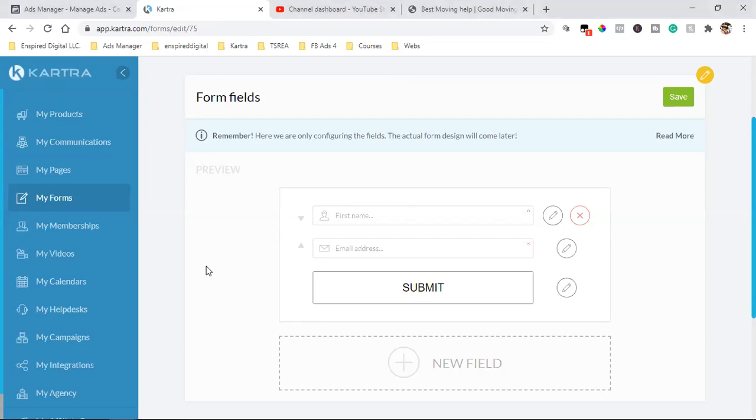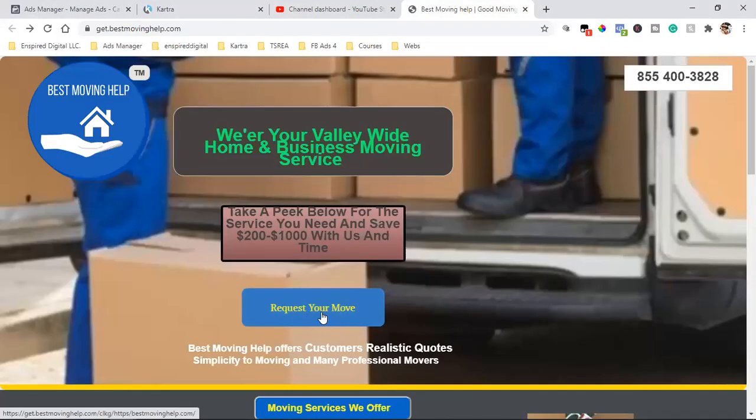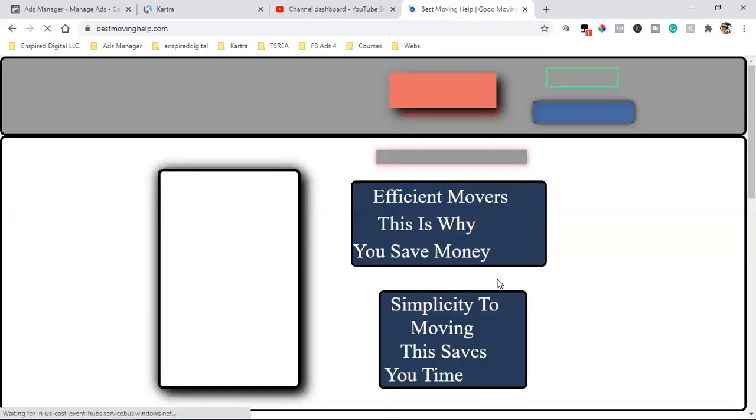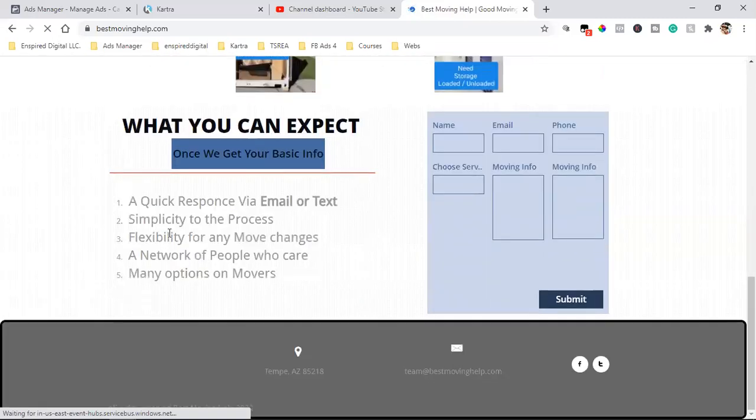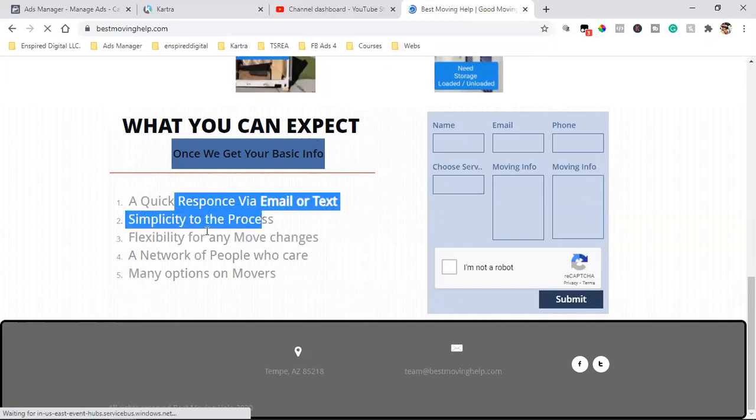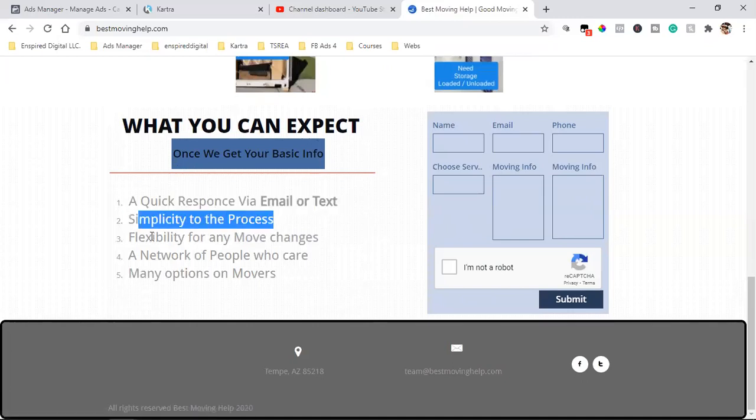So let's forget about the calendar, let's forget about getting people to schedule an appointment. When I come to the landing page and click on the button, you can ask me those five questions on that form. Then I submit, and I go to a thank you page where you could tell me what the next step is. Make sure you expect a call from, or whatever you can expect right here: a quick response via email or text, simplicity to the process, flexibility.